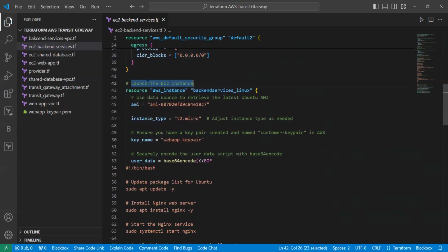Similar to the previous one, we have launched the instance and given the name as backend services Linux. The AMI ID which we are going to use is the operating system image of Ubuntu.